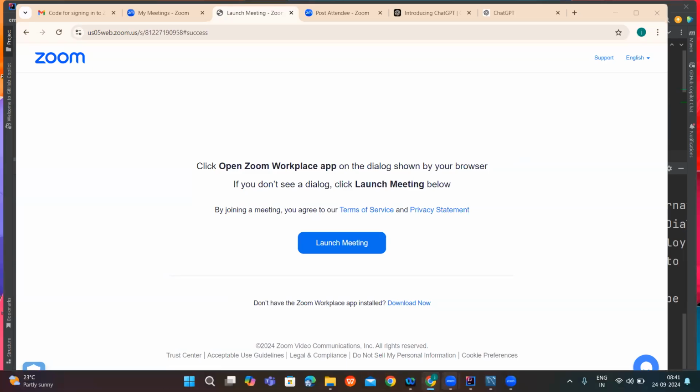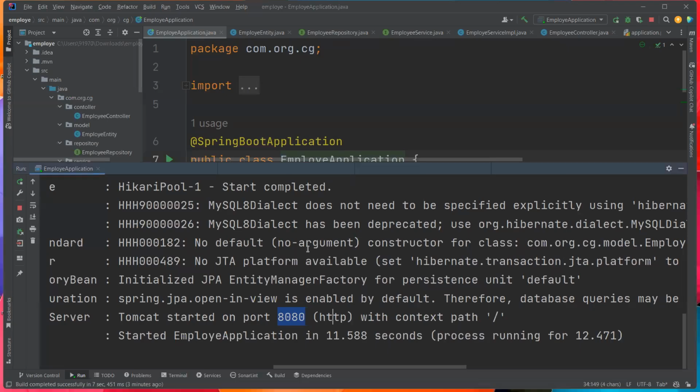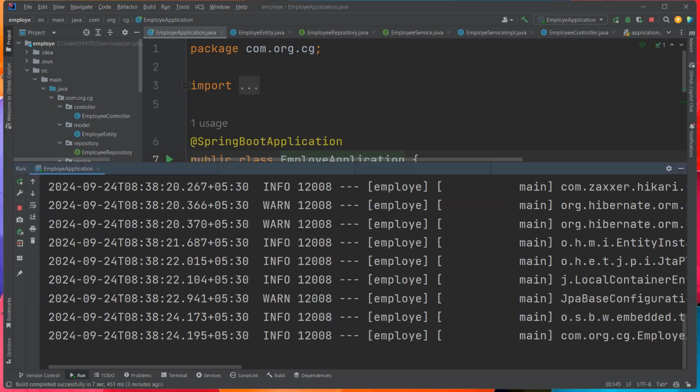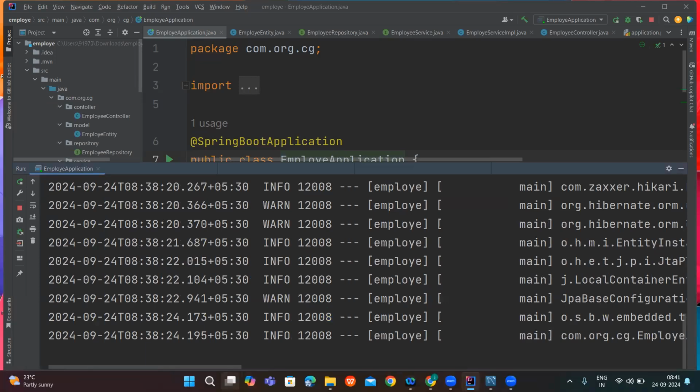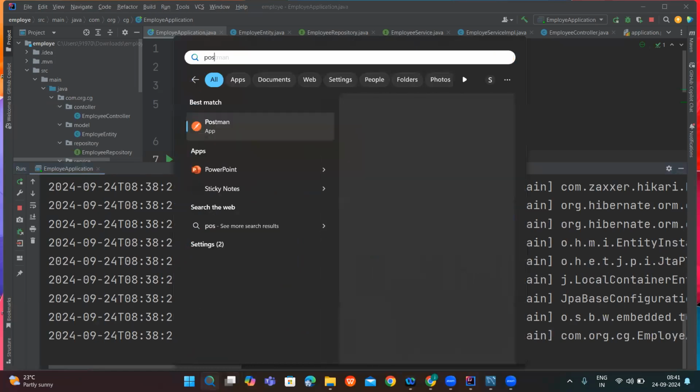Okay, now what we'll do, we already started the application. Now, as you can see, we don't have any database thing. Now I want to test my application. What do we need to use? Postman. Now I want to open it.